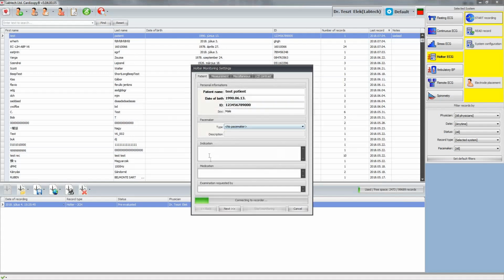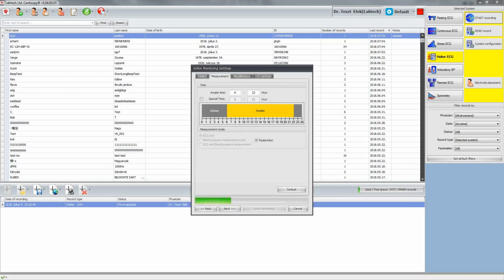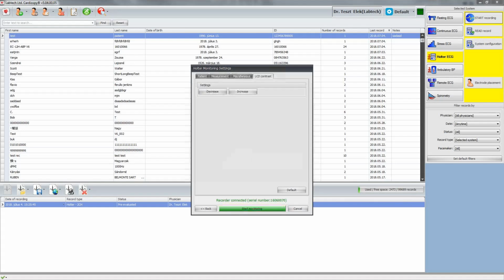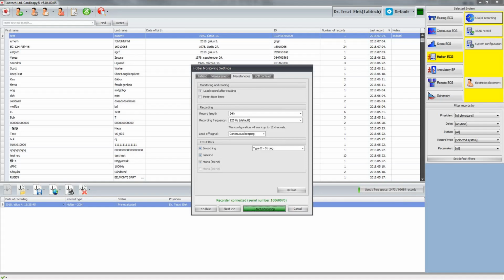Here is some information about the patient. In this measurement tab you can set the awake and the special time, and also whether you would like to measure respiration or not. In this MISC tab you can set the record length and the frequency, and also the lead of signal, as well as the filters. And this LCD contrast is for the Holter's LCD. And once everything is set, you can click on Start Monitoring.